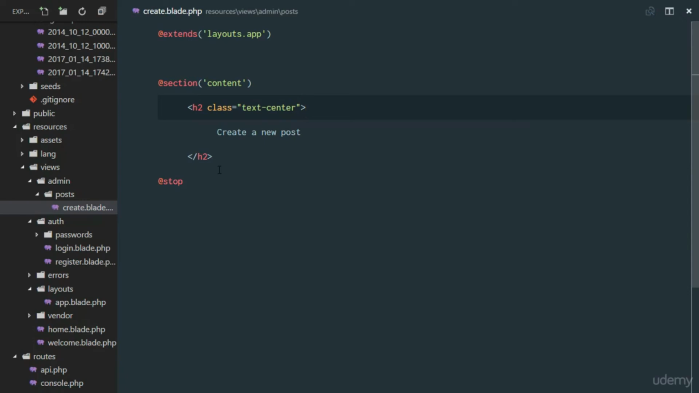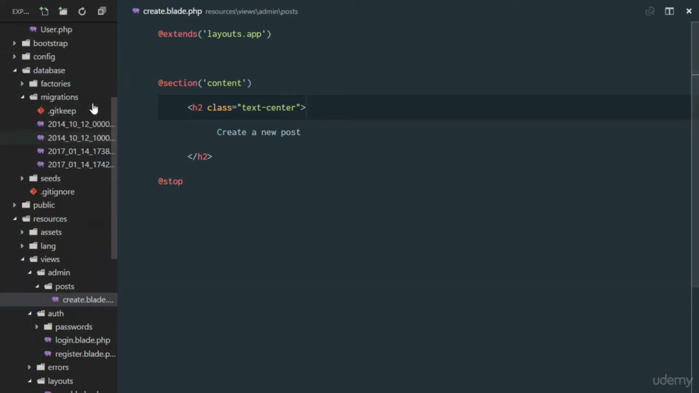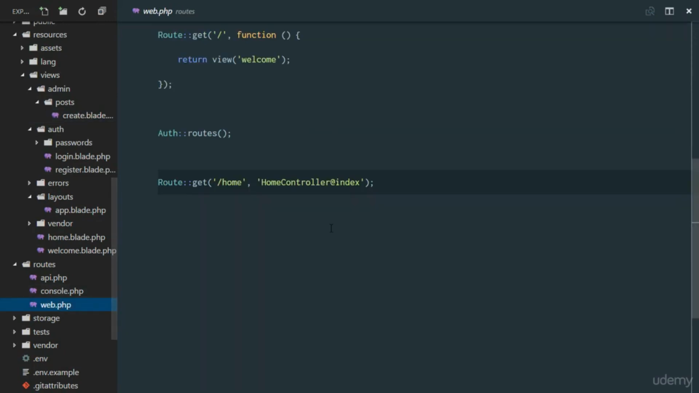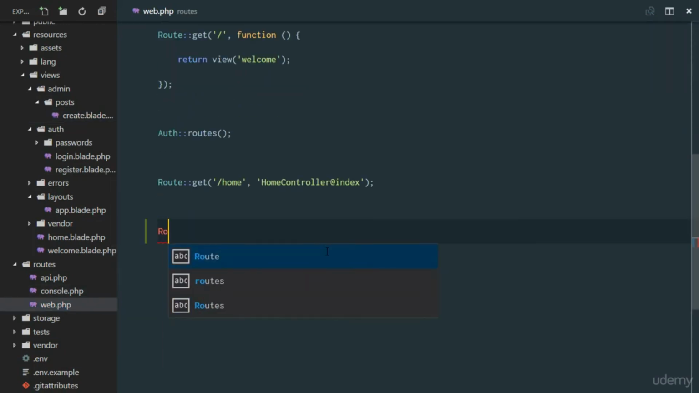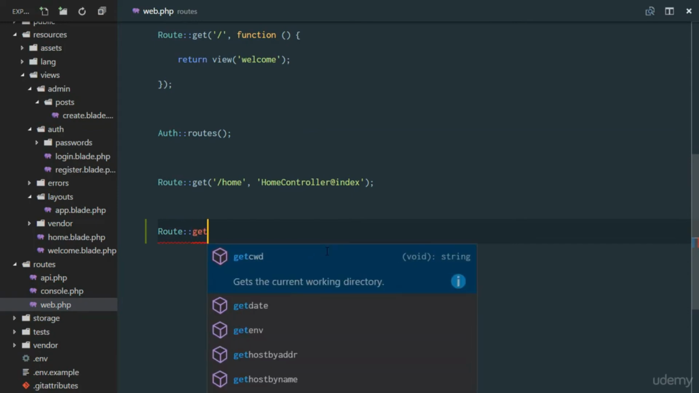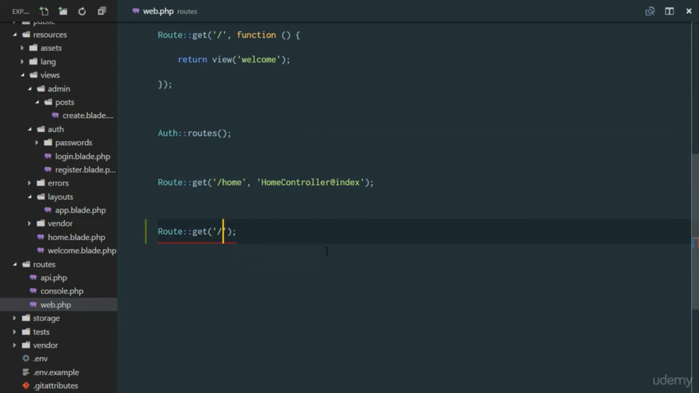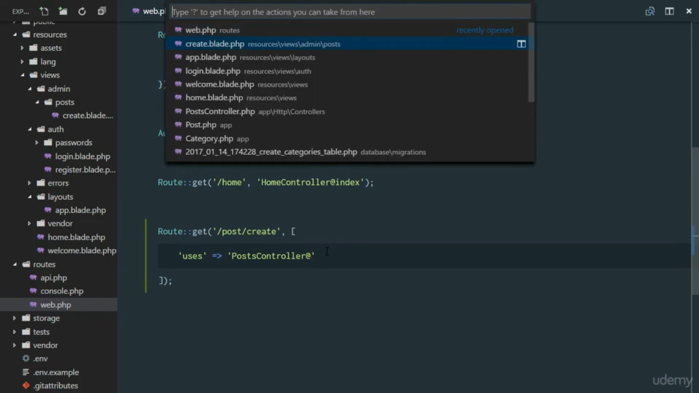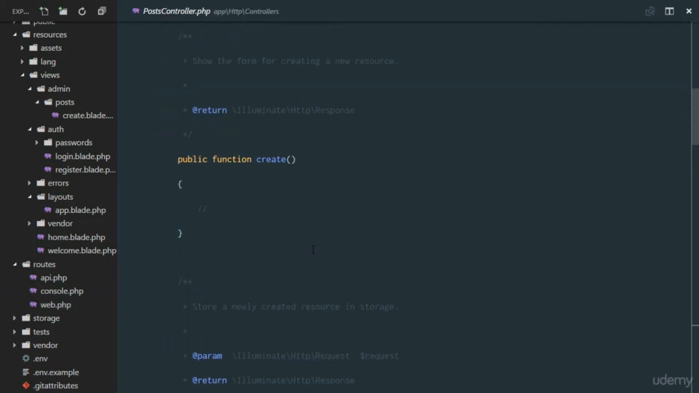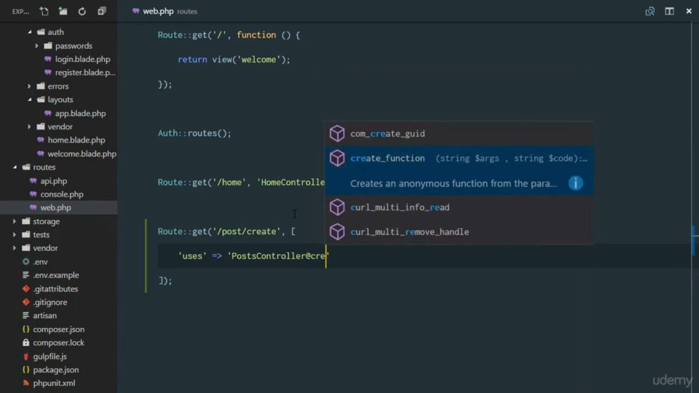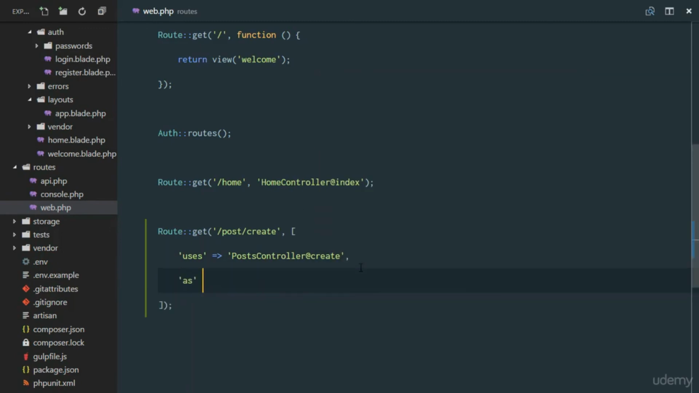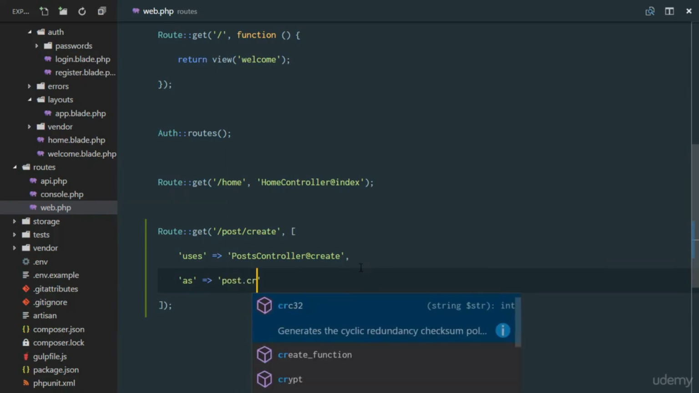Okay, so now that we have our create new post view, we need to generate the route for that. So in our web.php, we need to create a new route. Okay, so this route is going to be a get route because we want to get a page, and this is going to go to /post/create, and it's going to take in an array and uses what controller? The post controller, and it uses a particular method. Let's go to our controller and see what method it's going to use. So right down here, it says show the form for creating a new resource is the create method already generated for us. So we'll just say create, and the as method, we'll just call it post.create right there.